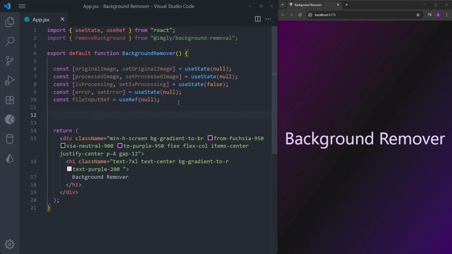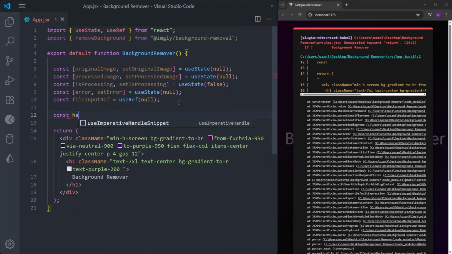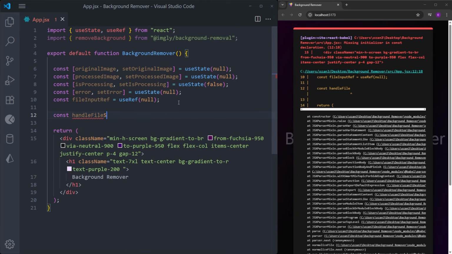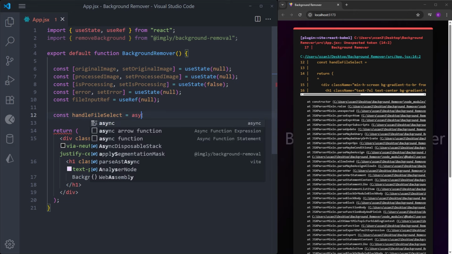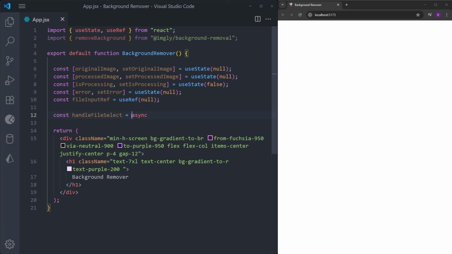Next, we can start to create the functions that we are going to need. The first function will be named handleFileSelect. This is going to be an async function because this function will be responsible for storing the original image that the user uploads, and it's also going to be responsible for removing the background. So because this is going to take time, this is going to be an async function. It's going to take the uploaded image as the file.